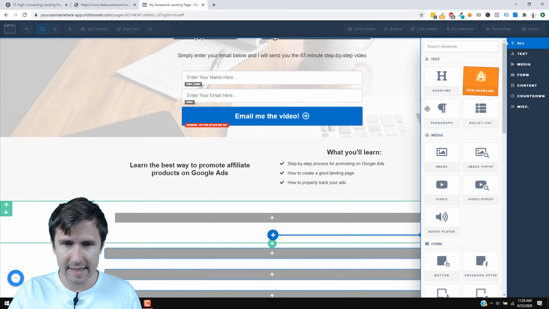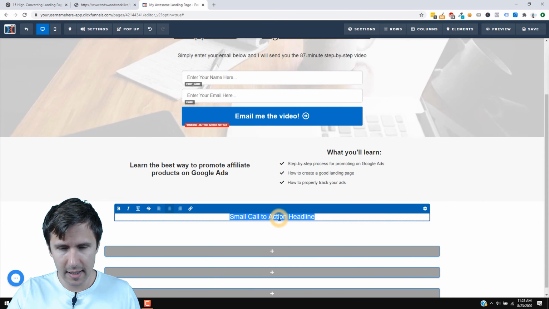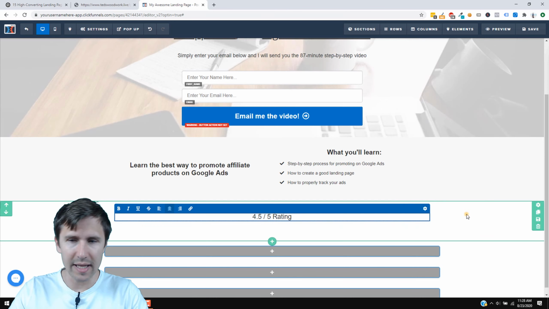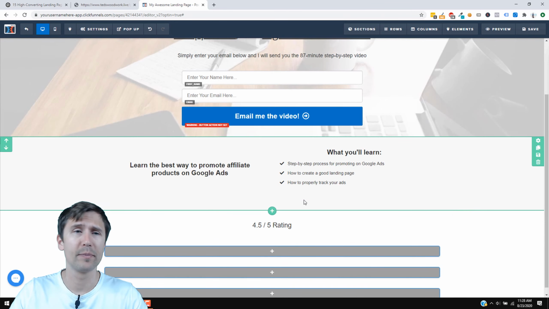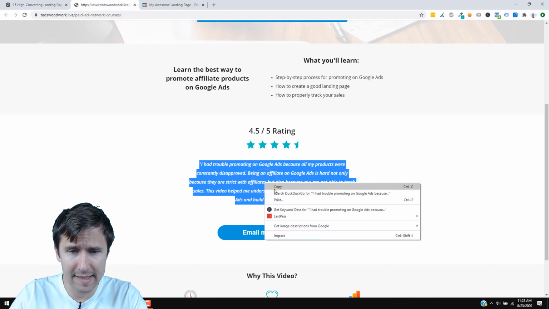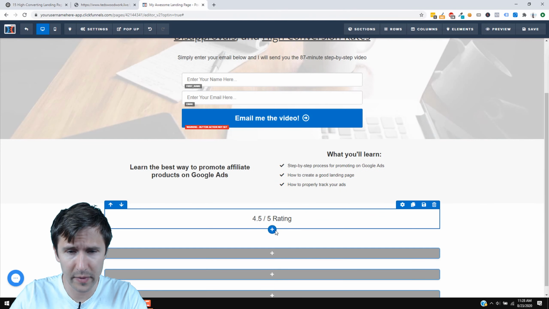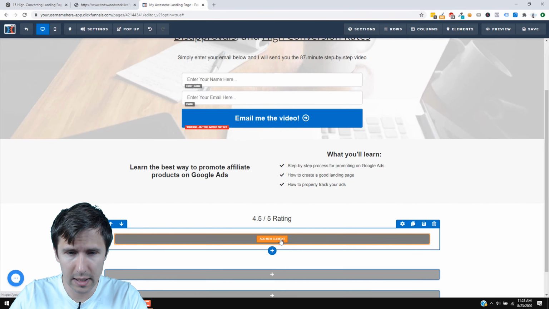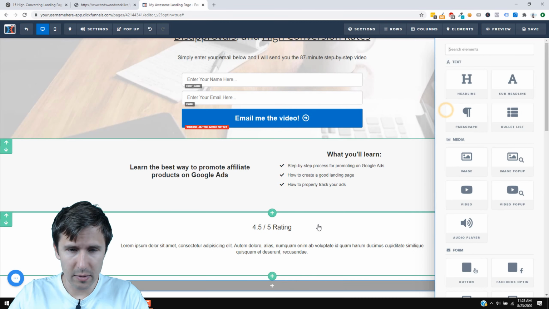We're going to add a subheadline here. I think that would make sense. We're going to go here, we're going to paste what we had here. And now we want to add a little image, right? Like a little 4 stars, maybe 4.5 stars, right? Before we do that, let's add this text here as well. So we can go in and we can add another column here. Let's add a new element. We're going to add paragraph.